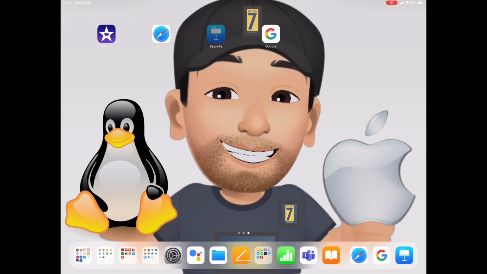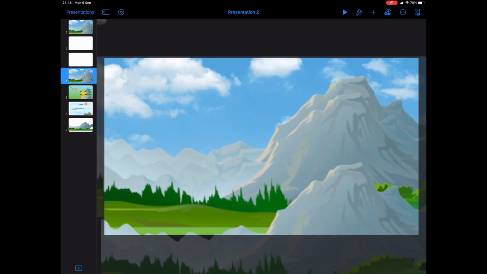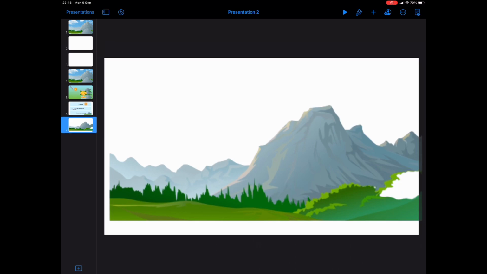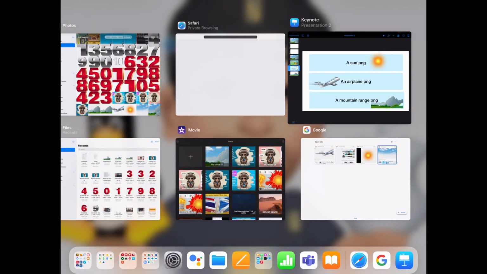So, what do we need to do first? Well, first we need to open our Keynote and make sure that we have a white background for putting everything around. Now you can see that, as I made the movie already, I collected all the different parts. I needed a sun, an airplane, a mountain range. I even needed some clouds. So how did I do it?